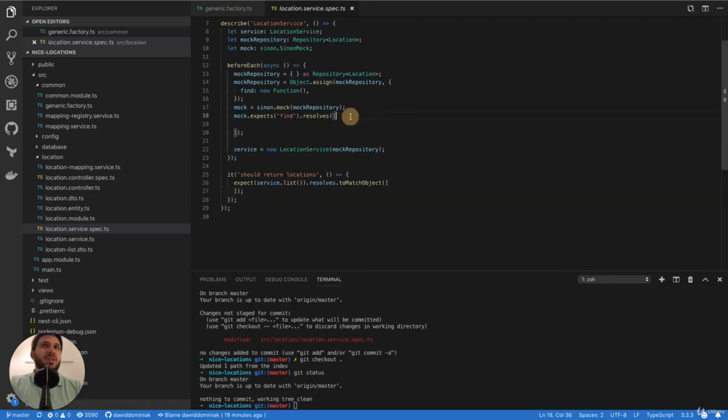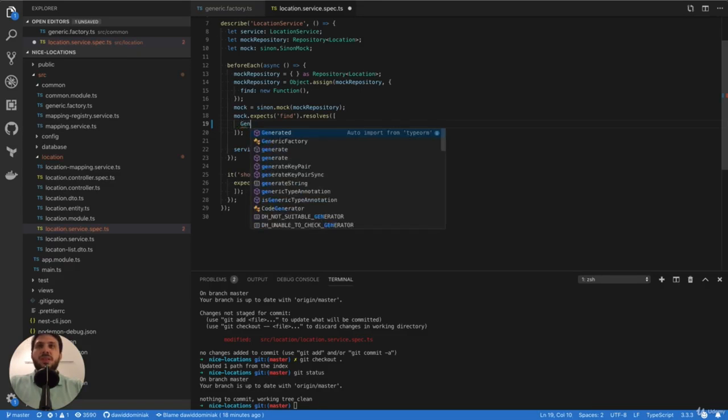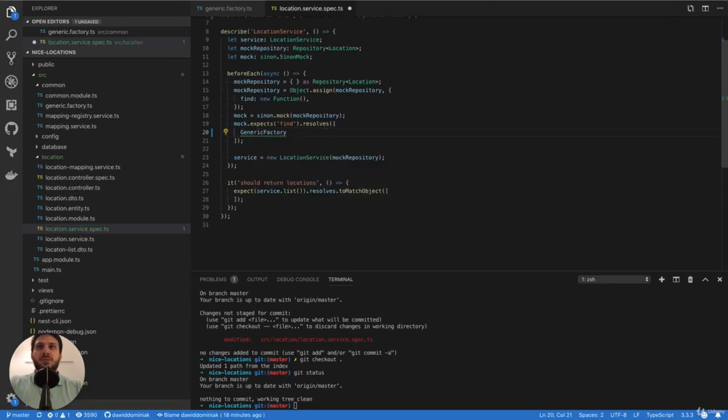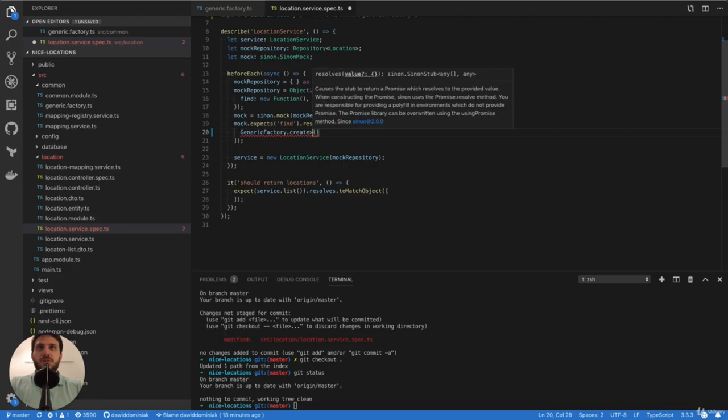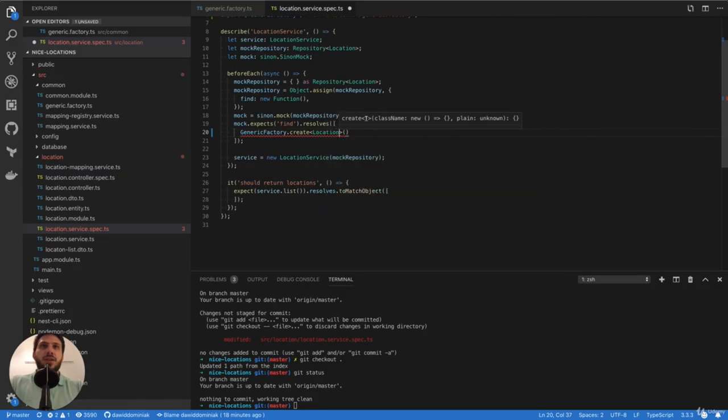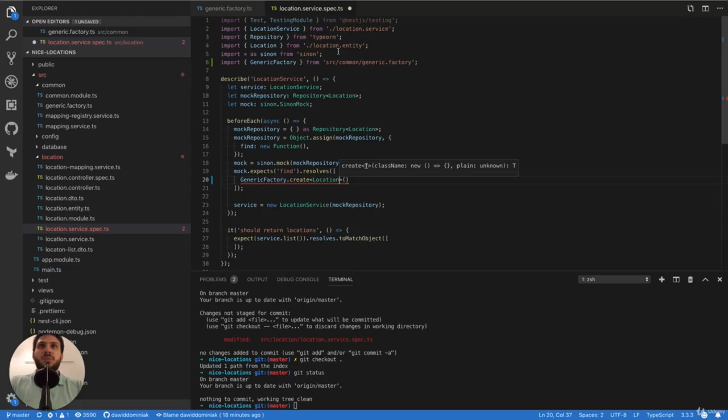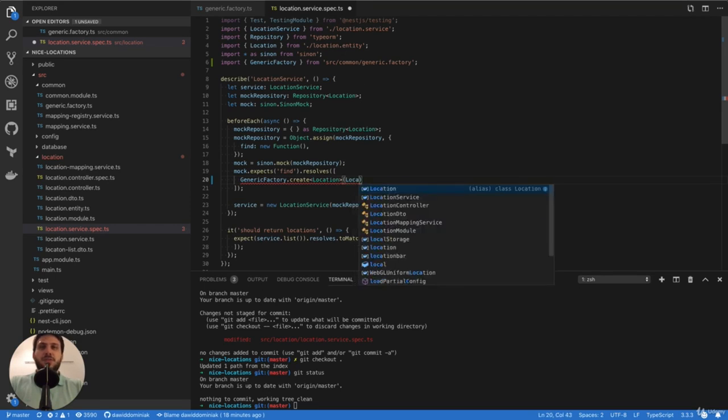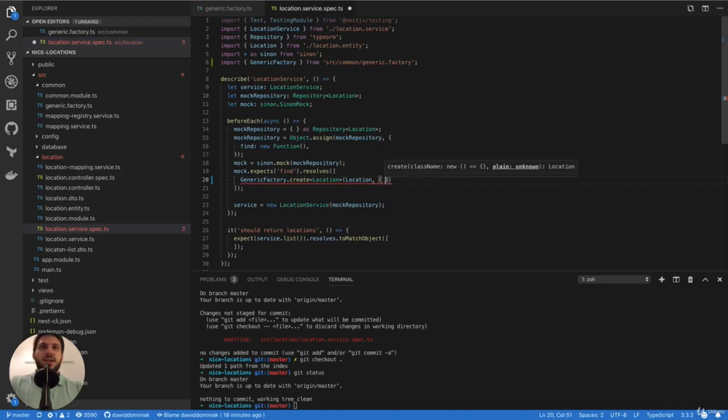Hi and welcome to this lecture. In the last lecture we created the generic factory. As you remember, we did it to create the real test here, to not return the empty array, and we just need to use it. It should be simple. Let's import the generic factory and create a new entity.